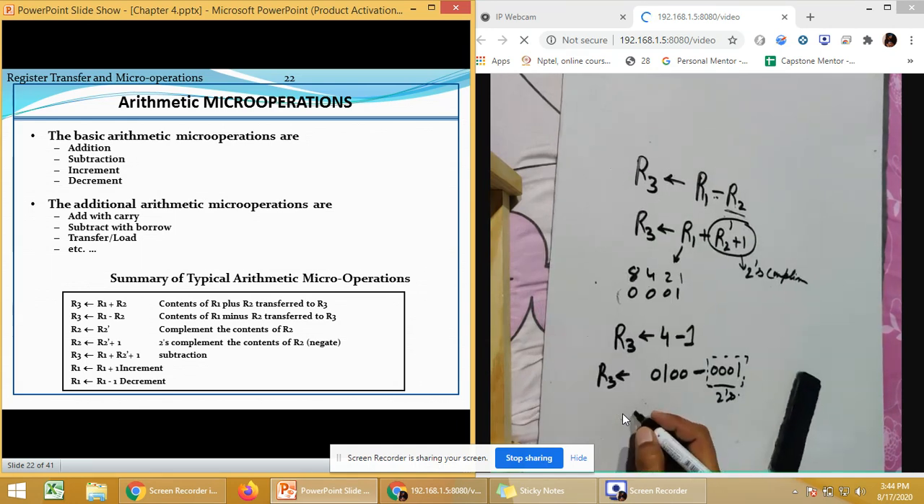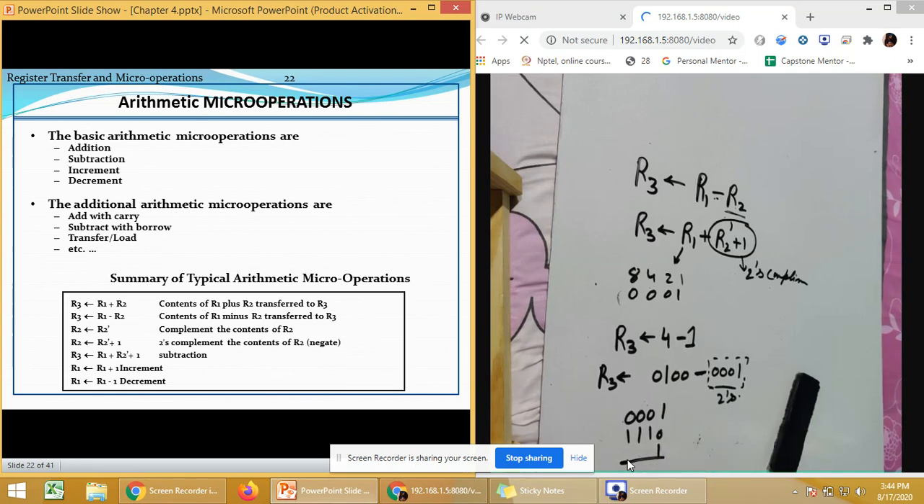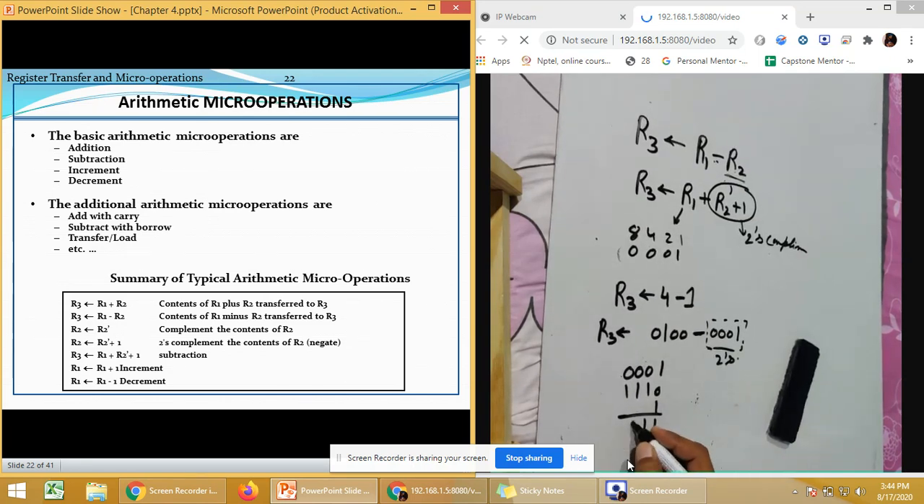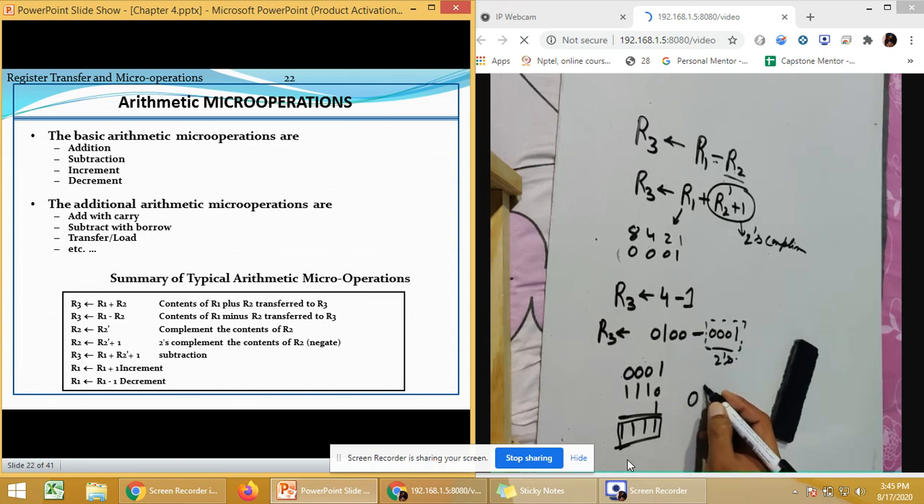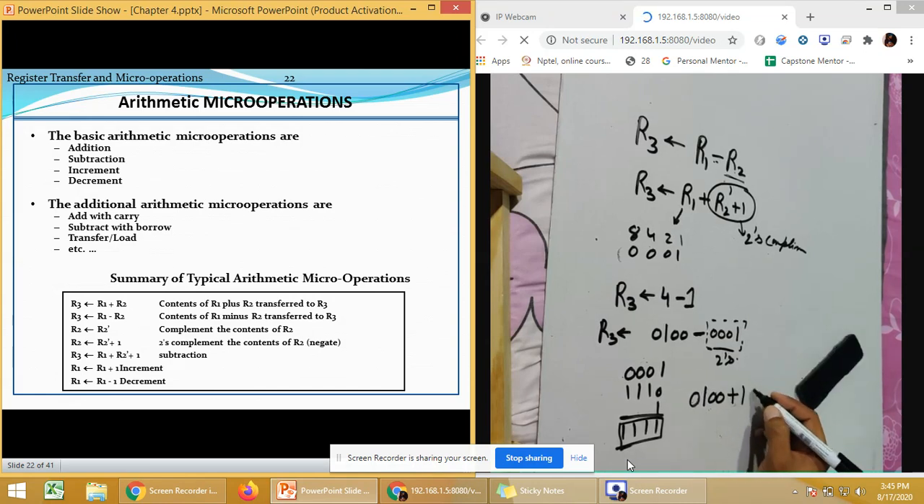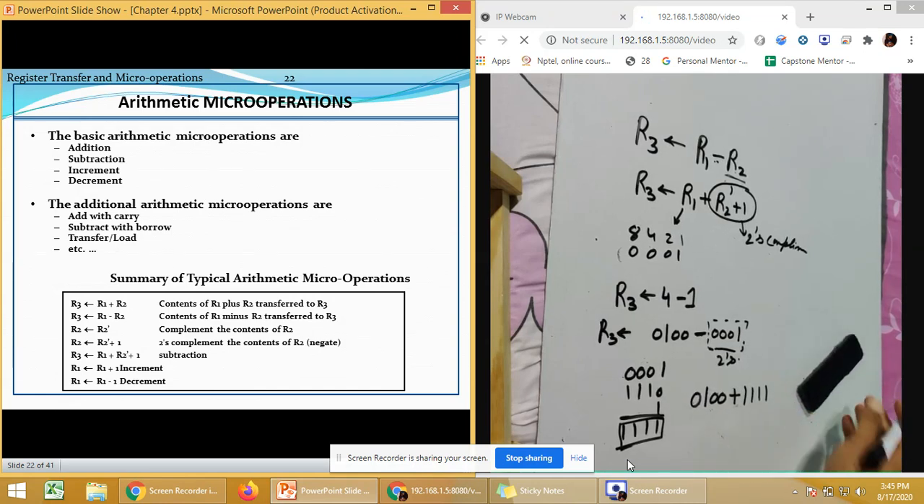So 2's complement will be of 0 0 0 1. Take its 1's complement first. It will be 1 1 1 0. Add 1 to it. This will be 1 1 1 1. Okay. So this is my answer for 2's complement of it. So let us now add it, 0 1 0 0 plus 1 1 1 1. So let us see what is the answer.